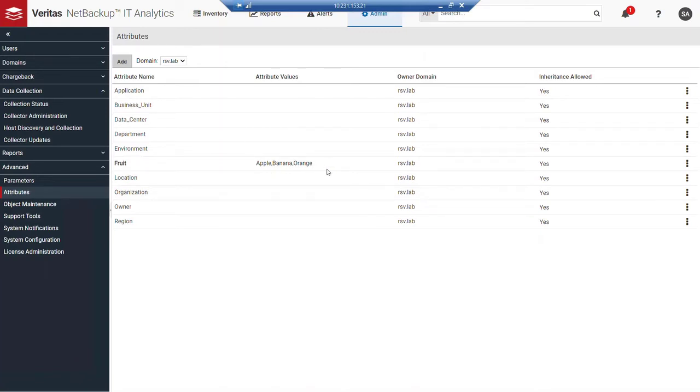Remember, these could be application names, business units, criticality, it could be anything. The key here is that these are mechanisms by which you can associate business intelligence or just other affiliations of information with information or objects within NetBackup IT Analytics.